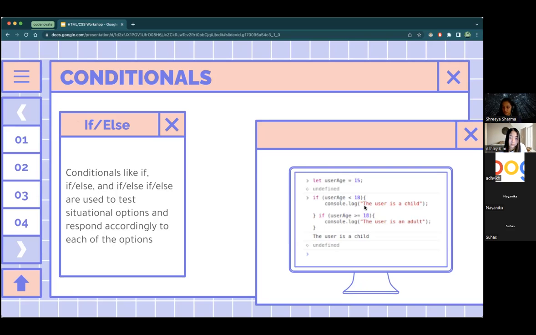Let's say in this example you also wanted to test if someone is older than 65. You can write else if userAge is greater than or equal to 18, then console.log the user is an adult. Then you can have another else if statement, or just an else, to say userAge is greater than 65, console.log the user is probably a retired person. But basically, that's it.